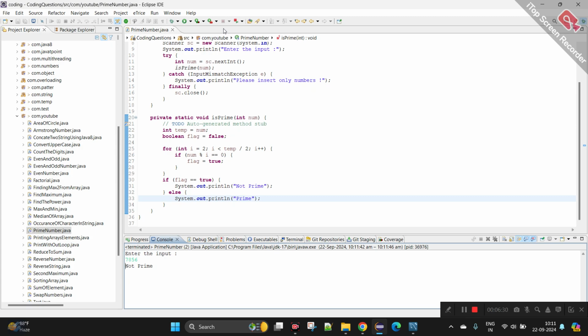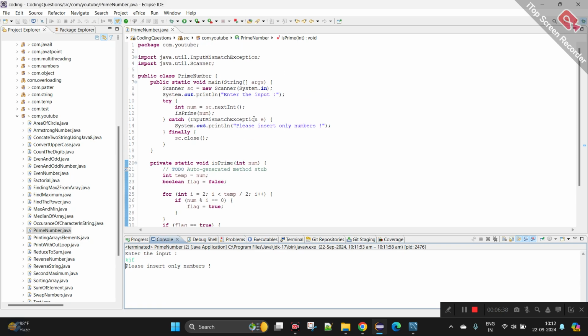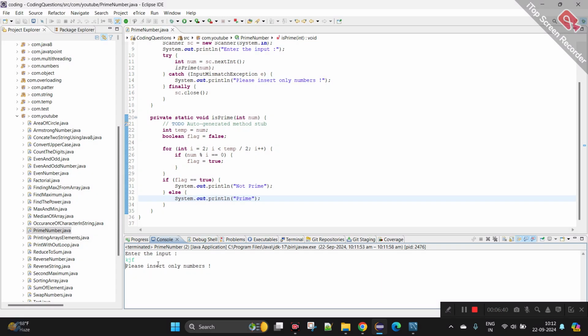Let's try to check the InputMismatchException. Suppose we give here letters like KL, KJF, then it will come here, catch the exception and print the result, like please insert only numbers. So this is handled properly.